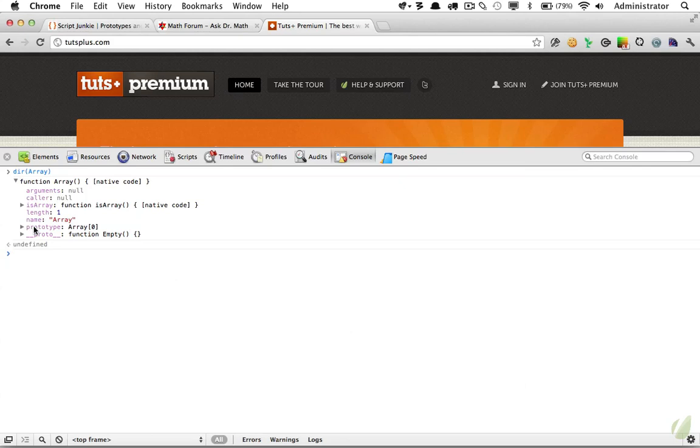And don't let this scare you. A prototype is simply an object that any array you create will inherit from. So if we reference our array, we can access its prototype. And because prototype is just an object, we can freely add our own properties and methods to it. So if we take a look at array's prototype right here, let's open that up.